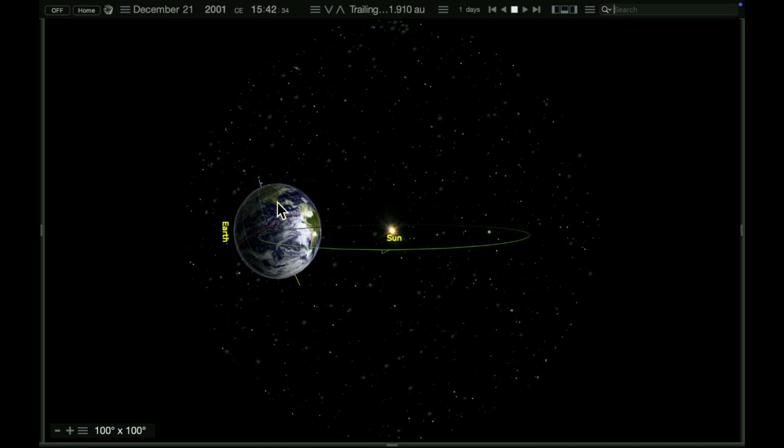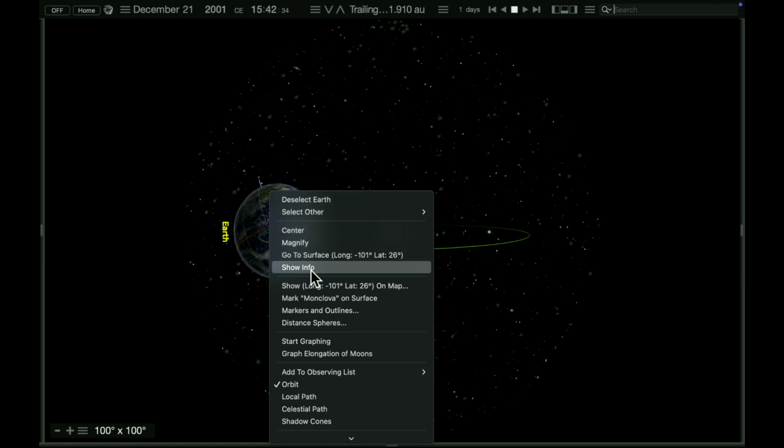To better see the sunlight and the lines, we'll change our Earth view. Right-click on the Earth. Then find Surface Image Model, and from that menu choose Natural Earth.